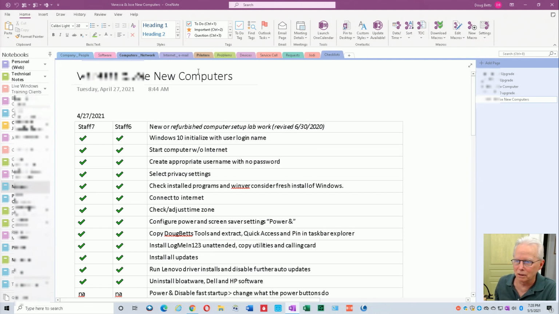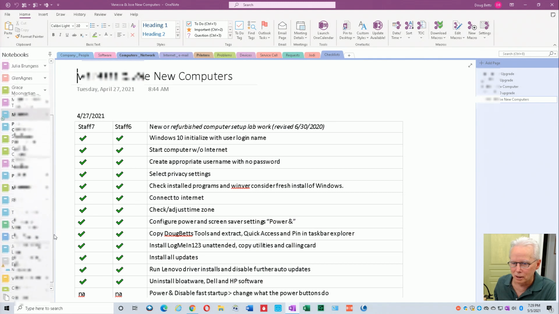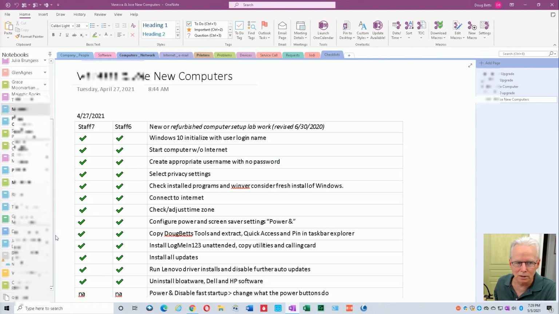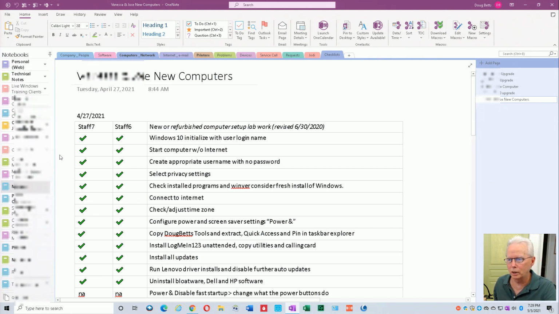This gives you a little insight into how I manage the information for my clients. So over here on the left side is a list of notebooks. Each one of these is a separate client. The first 2, there's a personal notebook, and a technical notes notebook, and a Live Windows Training clients notebook. And then each one of these are my paid clients, and this scrolls down a bit. And these are just the clients that I have opened into OneNote on this computer, which is typically clients that I'm doing remote support for.